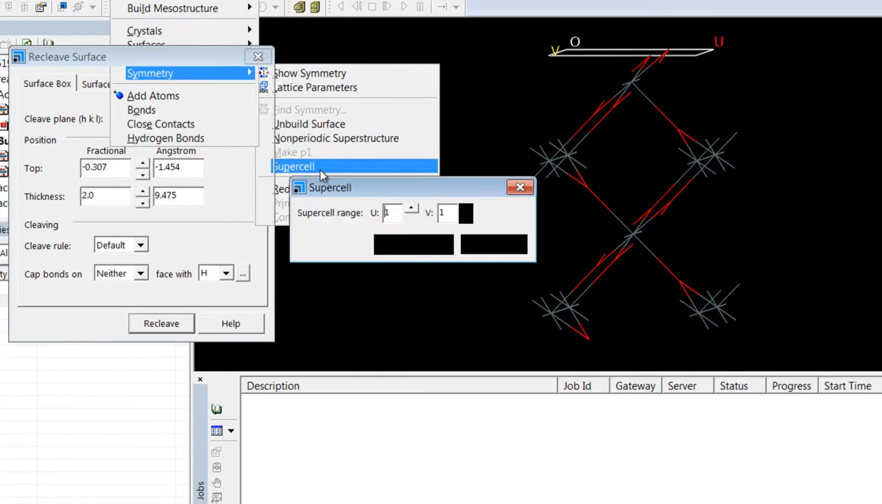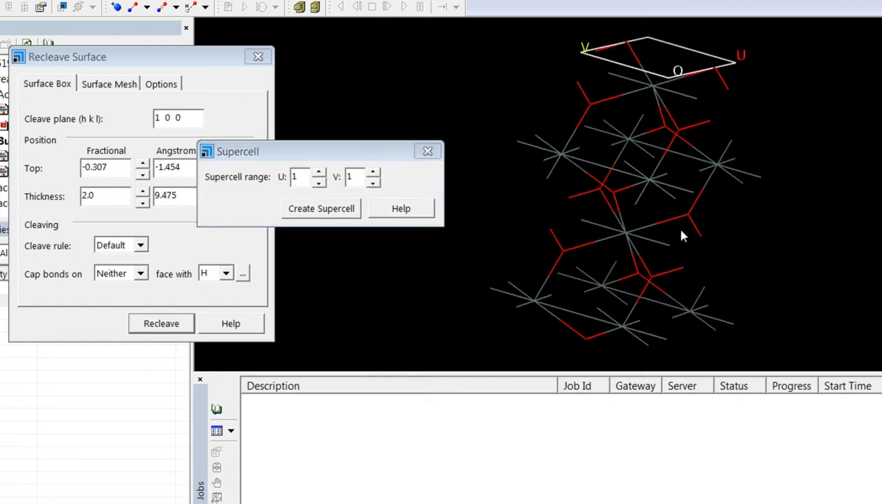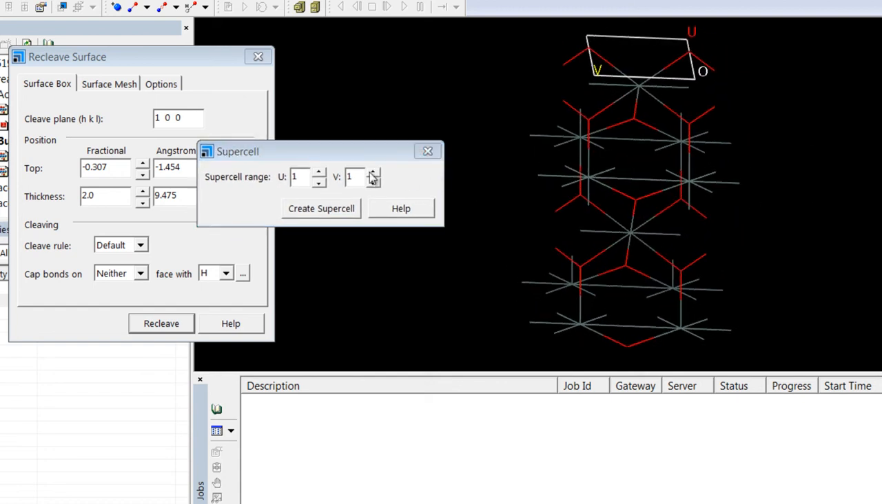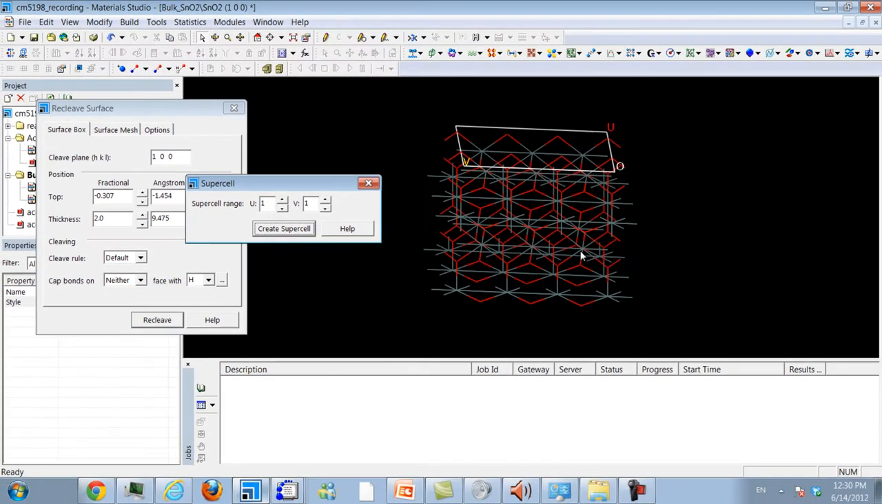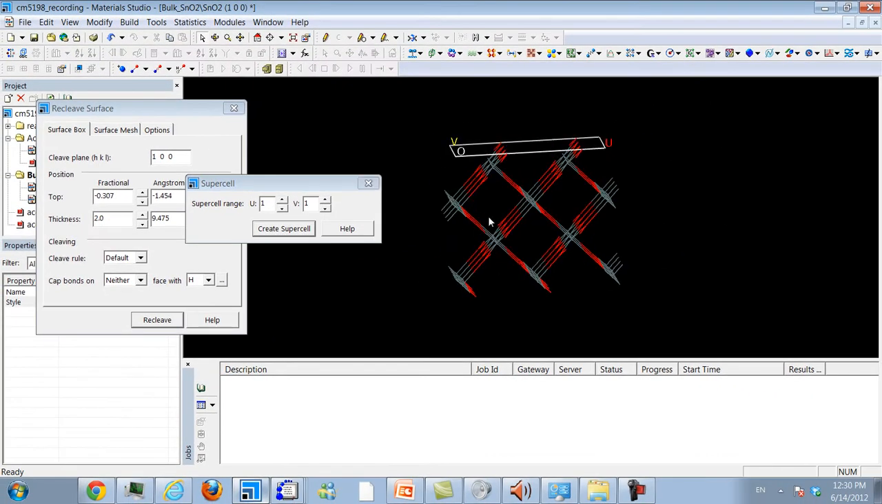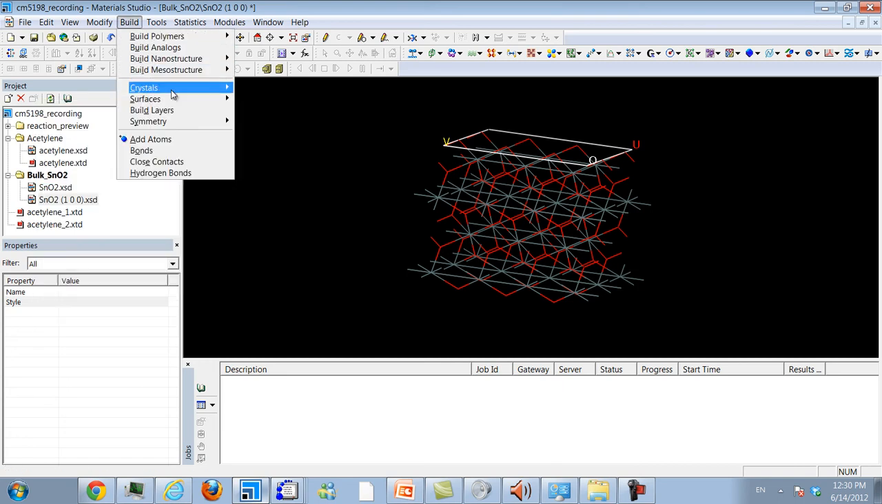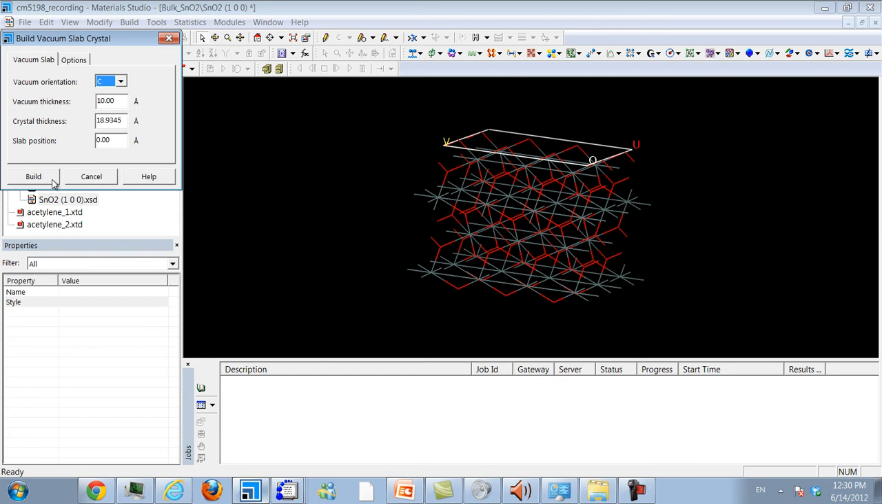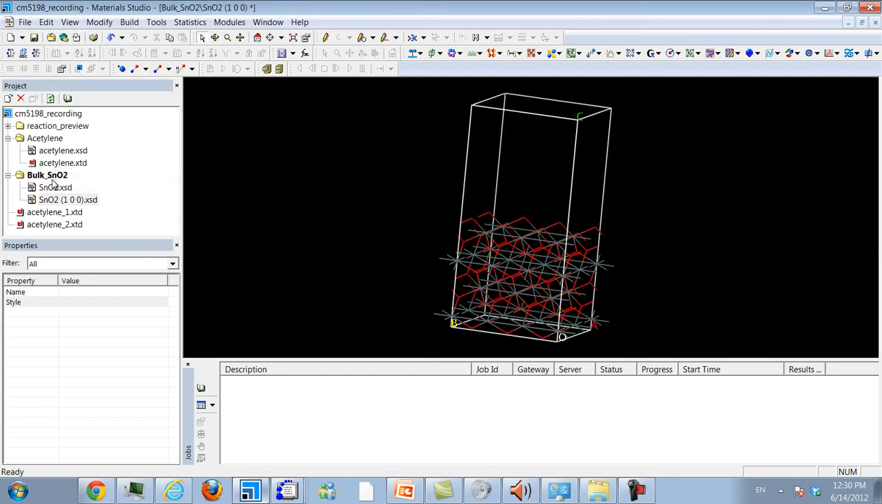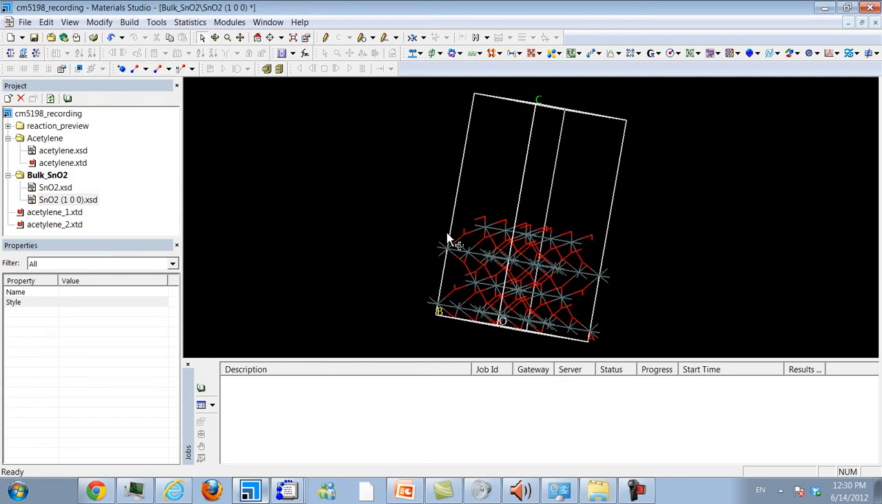So I'd like to make a supercell out of it, make it bigger. Alright, so I'd like to have say 3 times in the V direction and 2 times in the U direction, and I create this large cell. Alright, so now that I'm satisfied, I'd like to create a vacuum slab so that I can impose the periodic boundary conditions. So now it looks like this.